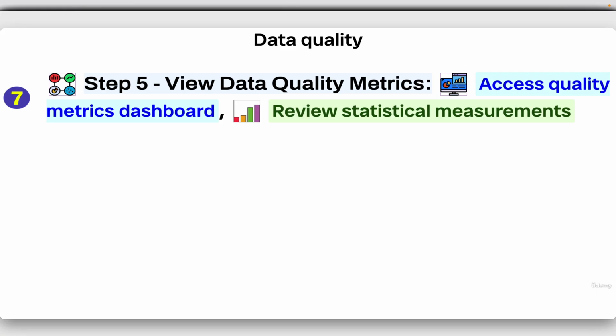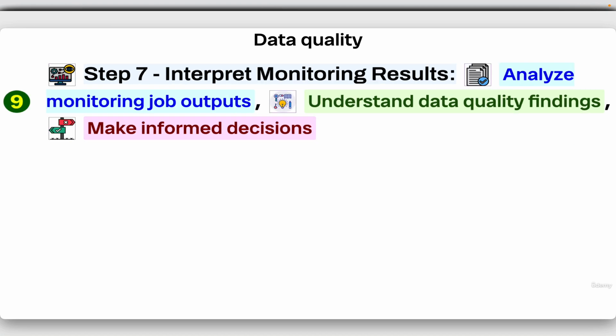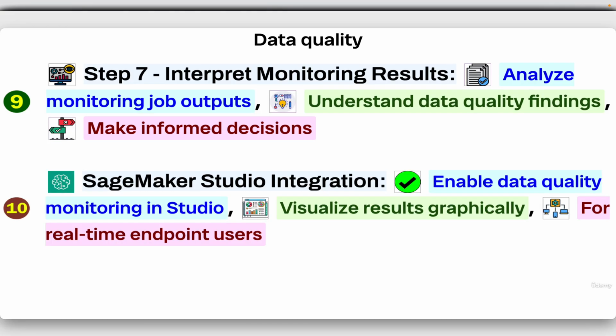The fifth step is to view data quality metrics to access the dashboard and review statistical measurements from your monitoring jobs. The sixth step is to integrate data quality monitoring with Amazon CloudWatch, and that allows you to set up alarms and use a centralized monitoring dashboard. The seventh step is to interpret the results of a monitoring job, analyzing the outputs to understand data quality findings and make informed decisions. You can use SageMaker Studio to enable data quality monitoring and visualize results graphically if you are using a real-time endpoint.